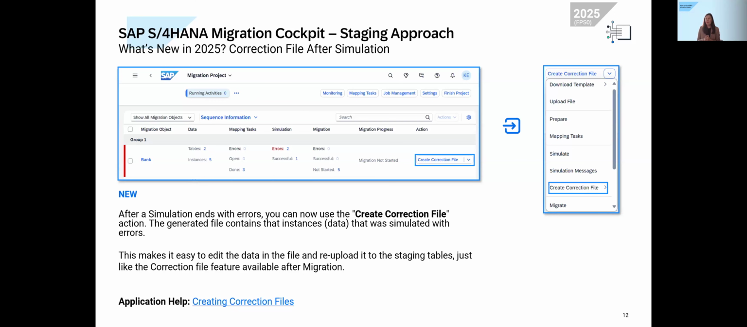The feature to have this correction file after the simulation has been highly requested, and now it's available also after the simulation step. So you get the errors during the simulation. You also need to work on that data, and now you can also distinguish between the data that ended successfully and ended with errors.